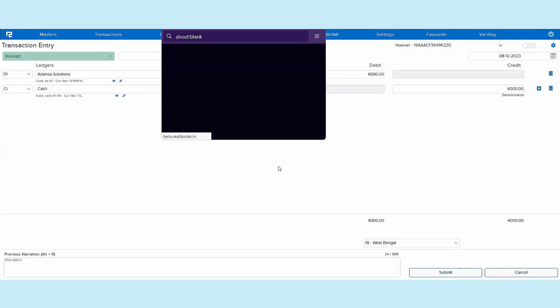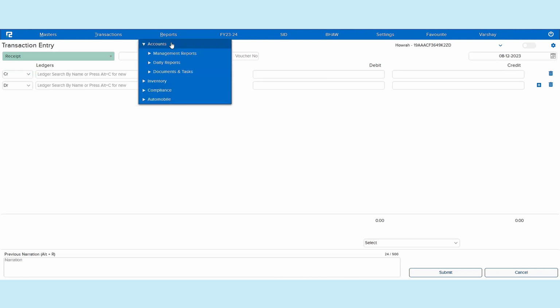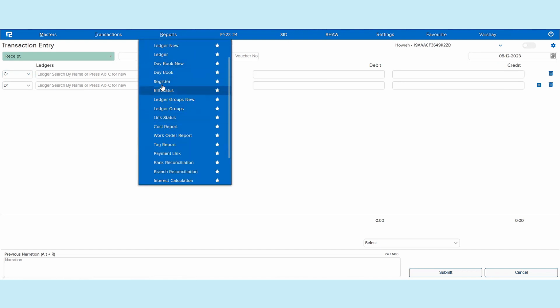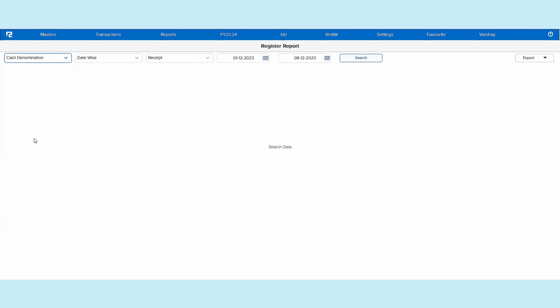So this is the way I have updated the cash denomination. Now I will switch to the reports part. We'll go to reports, accounts, daily reports, and register report. In my register report, towards the top corner, you will get one option of cash denomination. Let's quickly click on that, and you have two options: one is date-wise and one is ledger-wise. We'll check date-wise, click on receipt, and then put in today's date.